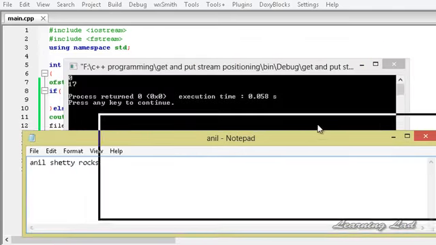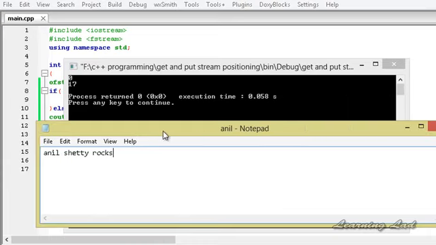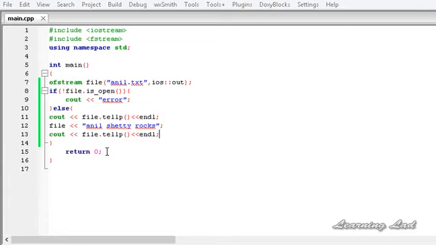Now you guys can see the file has Anil Shetty rocks, and you can count from here. So it's gonna be 0 1 2 3 4 5 6 7 8 9 10 11 12 13 14 15 16 17. So the 17th position is gonna be the position from where the next write operation is gonna take place. So here what we can do is we can change the put position.